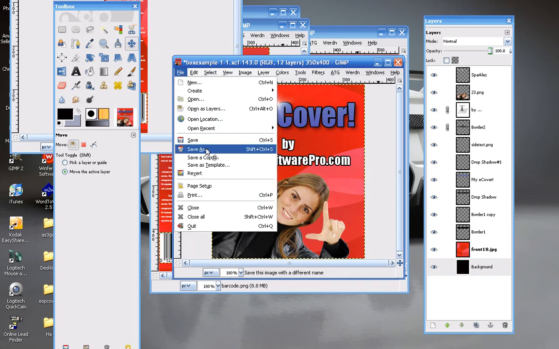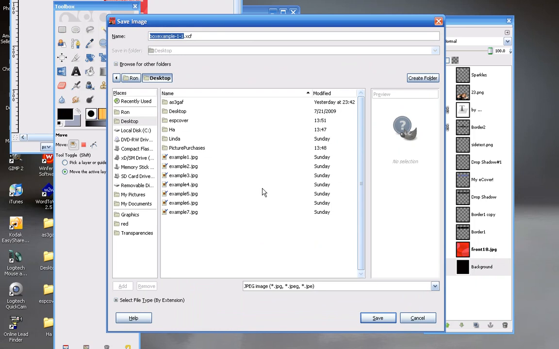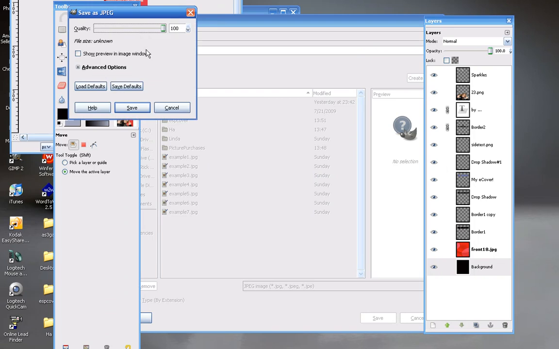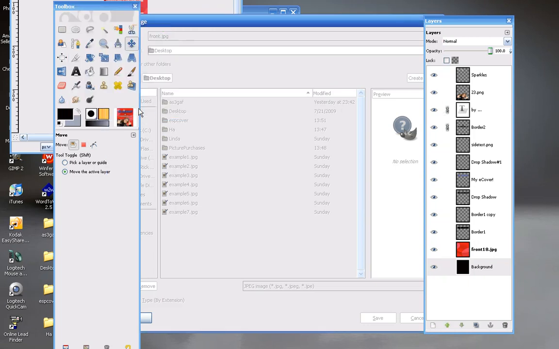You can choose your file type here. You can see I have JPEG selected. I'm going to type front.jpg. Save that, export it, and then save. Now, I always save at 100%. If you want to have this as your default, just slide your slider to 100 and click Save Defaults. Save. Now I can close that up.